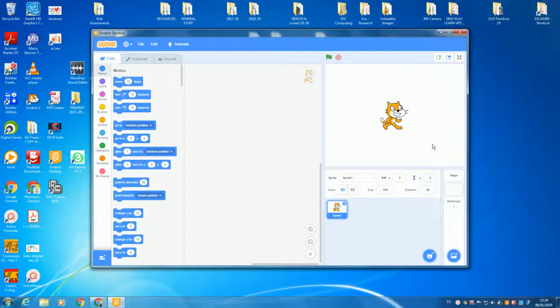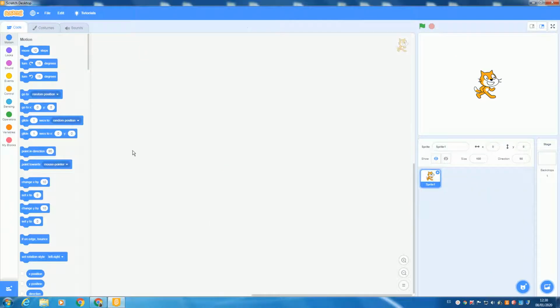Hi, so you've already had a little play on the online Scratch version to show the control of your character or your sprite using keys on the keyboard. So what we're going to do is try and do that for our game. As you can see here, you've got your Scratch platform. This is the downloaded version, and this is your sprite here.